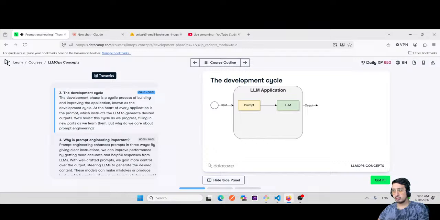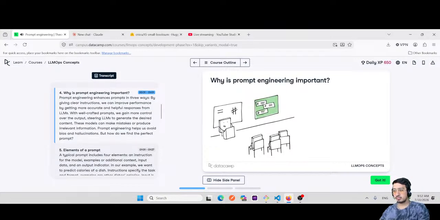But why do we care about prompt engineering? Prompt engineering enhances prompts in 3 ways. By giving clear instructions, we can improve performance by getting more accurate and helpful responses from LLMs. With well-crafted prompts, we gain more control over the output, steering LLMs to generate the desired content.